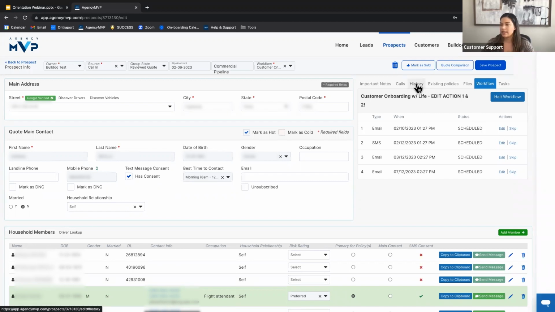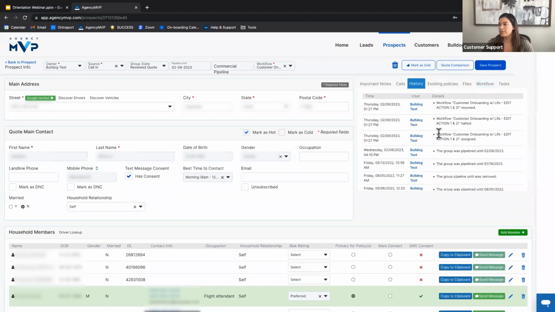The last history, so to speak, that I want to show you for the workflows is in the history tab. So this right here, you can actually see when the workflow was assigned to the household. You can see who assigned it. You can see if it was halted, if it was resumed.